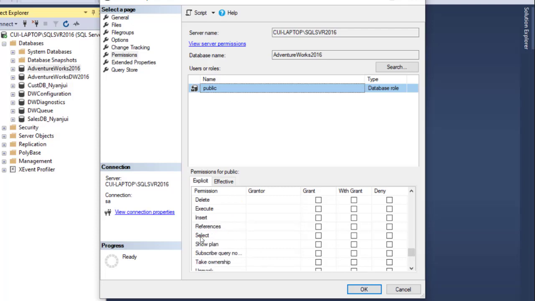So this is what we want to grant. We want to grant just select. Now we don't want to grant insert. So feel free to look up these permissions. That is what we want to grant.